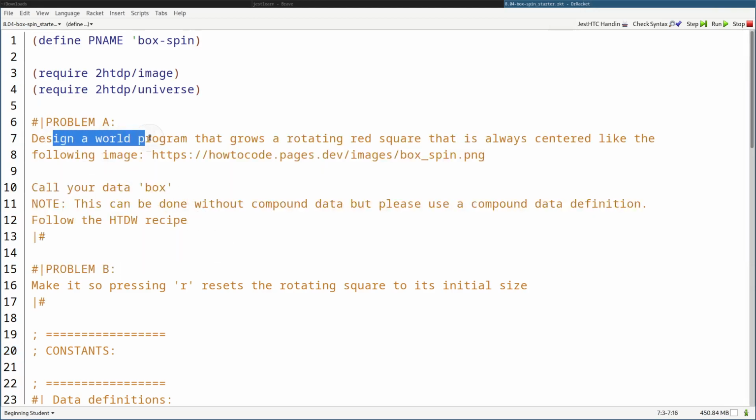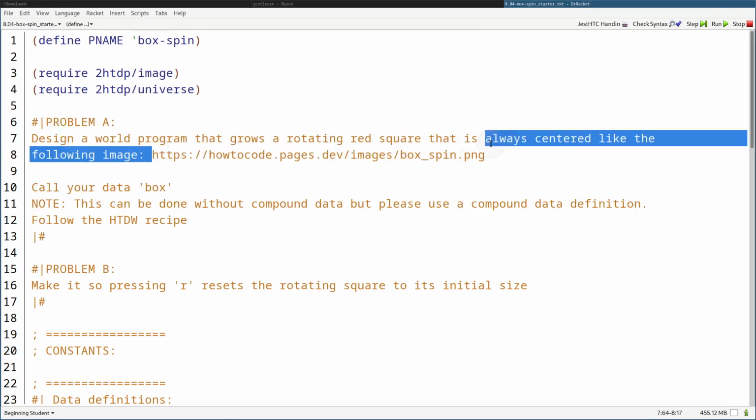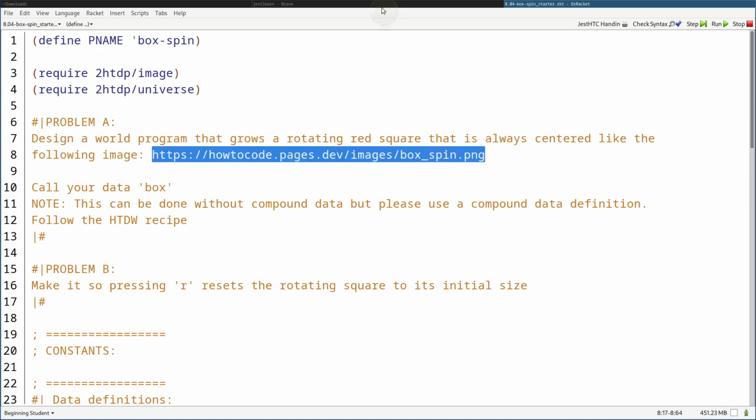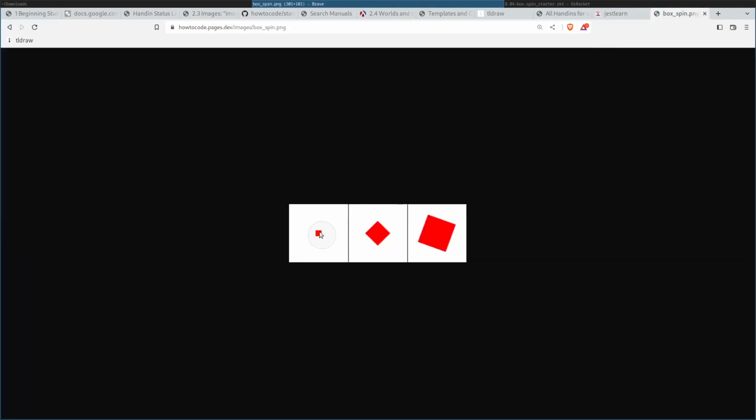It says design a world program that grows a rotating red square that is always centered like the following image. So you can copy and paste this URL and then paste it in your browser. It's going to have a square starting very small, maybe non-existent, and then it's just going to keep growing and rotating at the same time.